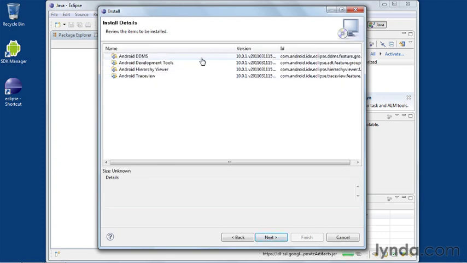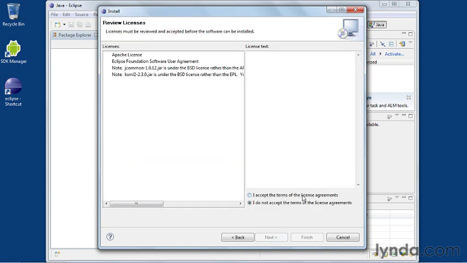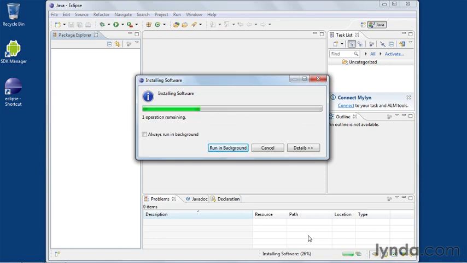Okay, so now it's just reviewing what we're going to download. Yes, everything is correct, so we'll click next. It's asking us to accept the licensing agreements, so I'm going to click accept. Of course, you can read them if you want, and click finish. So now it's actually going out, downloading all of the tools.